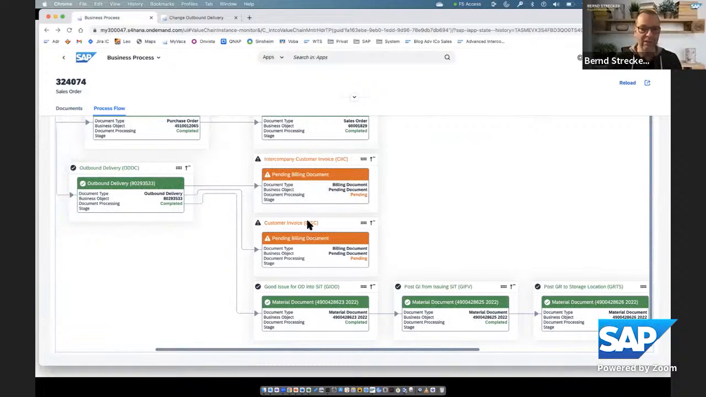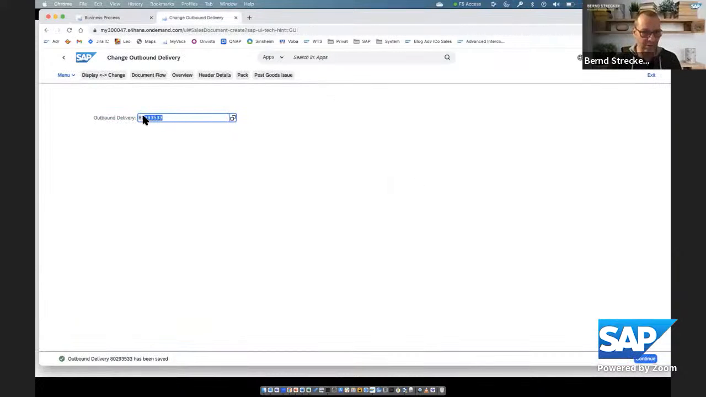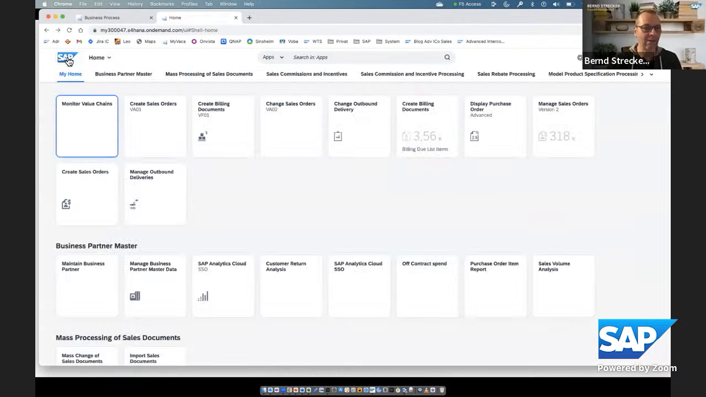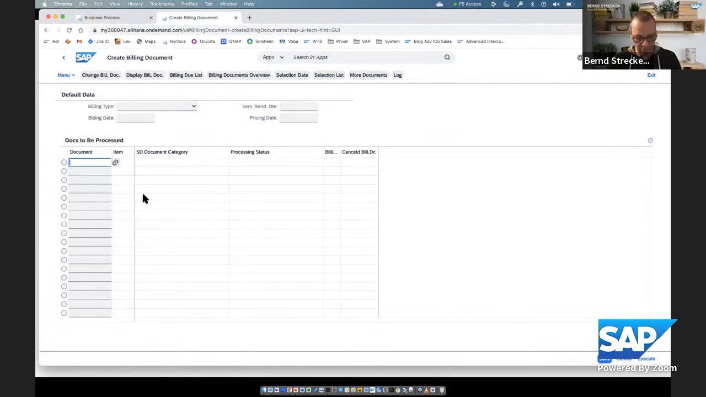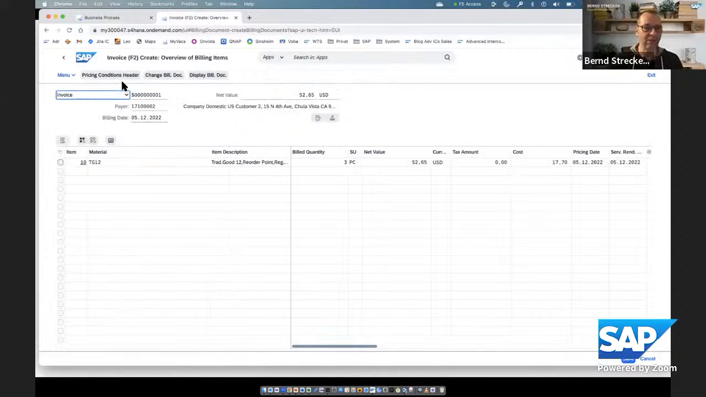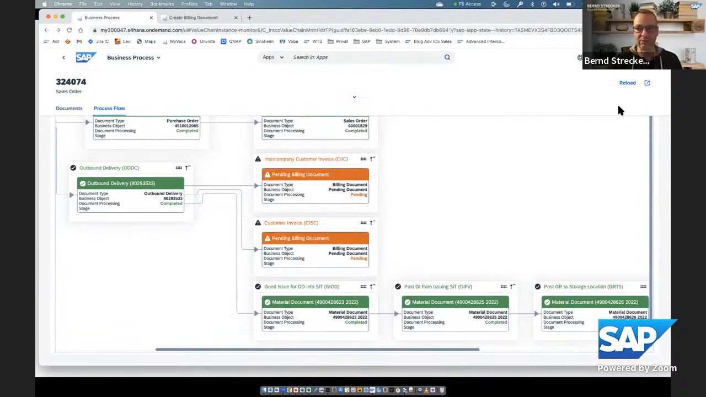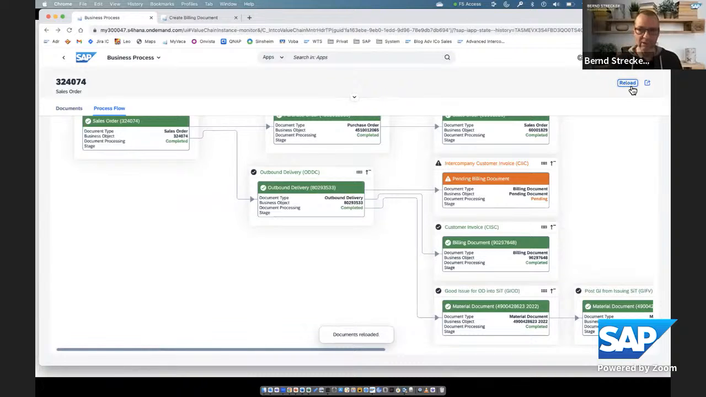What is still open is the customer invoice and the intercompany customer invoice. And after the intercompany customer invoice, we would expect that automatically the supplier invoice has been created by the system. So let's go for it. So I take the delivery number, VF01, create billing document, put in the delivery number. You can see this is still F2, the normal invoice type that is used for external billing. And I save it. Going back to the overview, and now the customer invoice has been created.